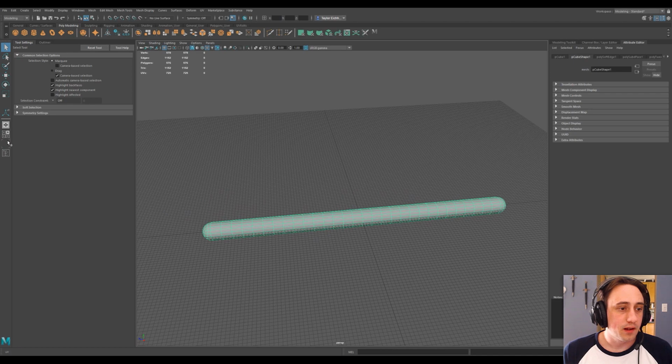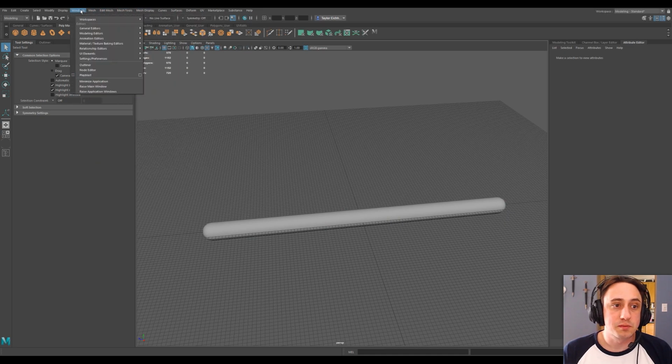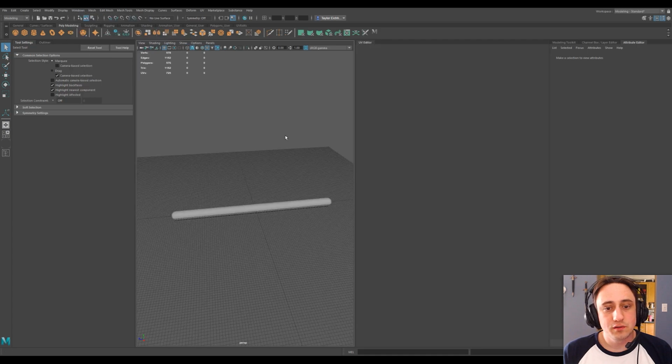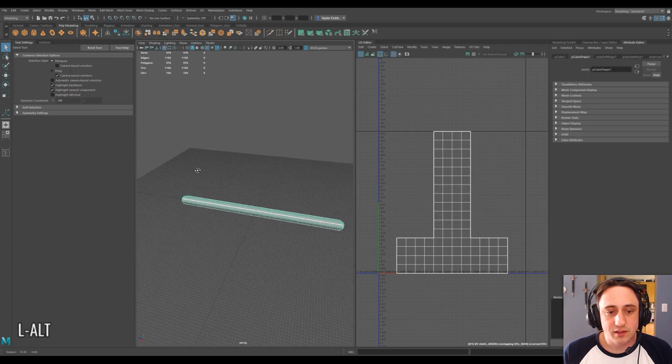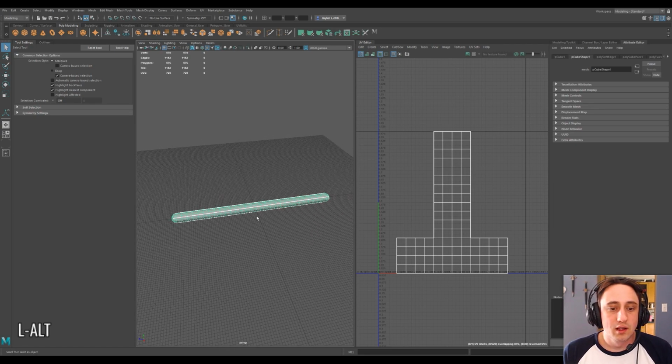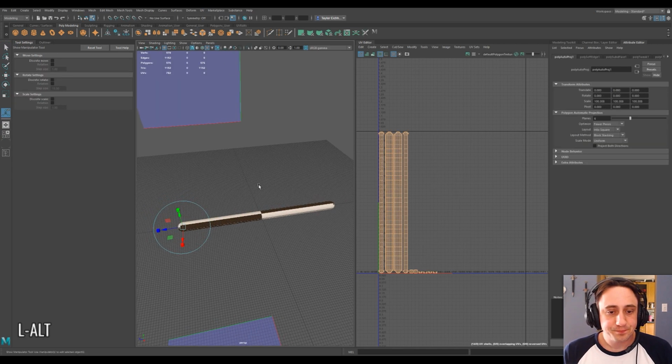I have a shortcut for a panel layout for UVs, but if you don't have something like that, which most people probably don't, just go into Windows, Modeling Editors, and go UV Editor. As soon as you click this, we'll see that it has our UVs laid out. Obviously not the way we want. So the first thing I always do is I go UV Automatic, and that's going to, at the very least, set up all the UVs to be edited.